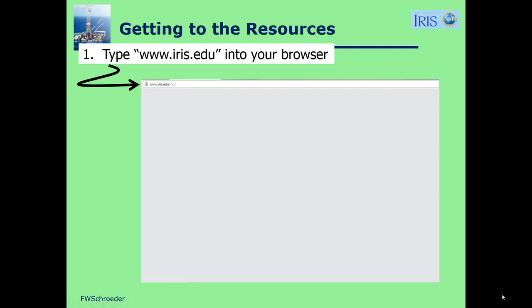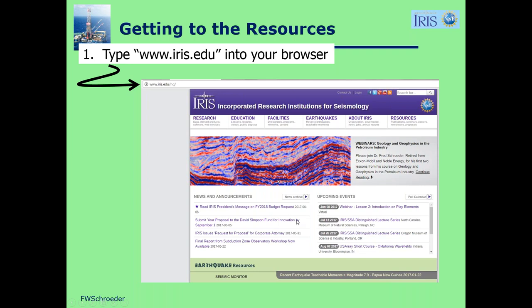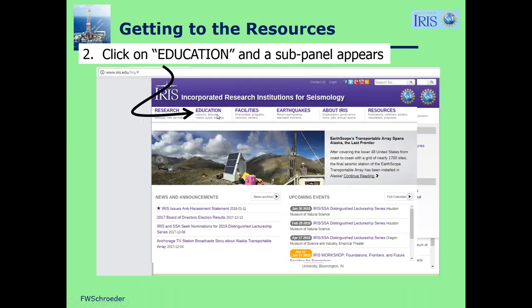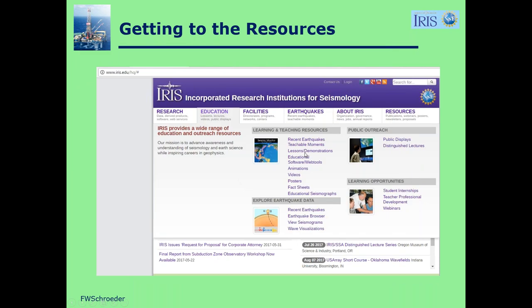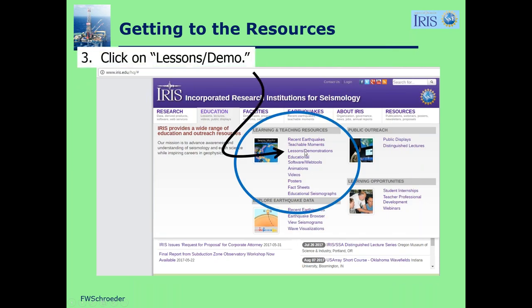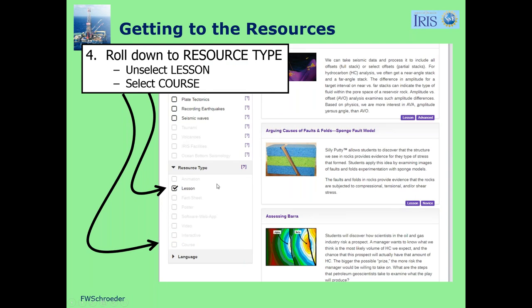So how do you get to the resources other than dialing into the live webinar? In the browser, you can type in www.iris.edu, and that will bring up the IRIS main page. You want to click on education and then click on lessons demonstrations, and then scroll down to where it has resource type. If lesson is toggled on, toggle that off, and then course, which is grayed out because the lesson is toggled on, will become active. You click on course.